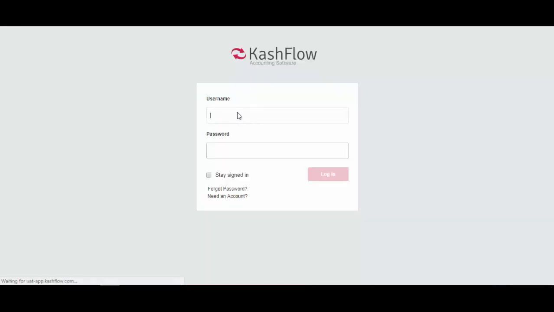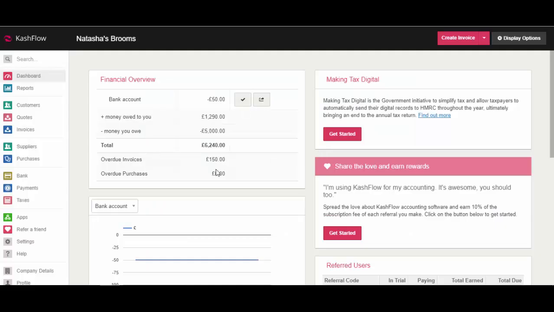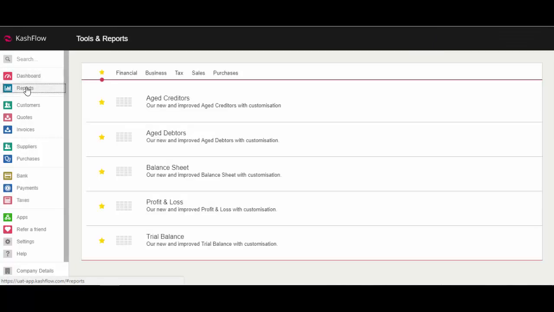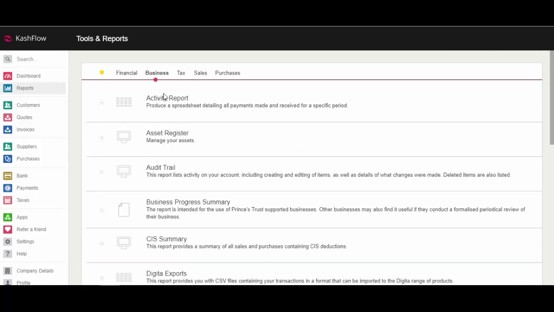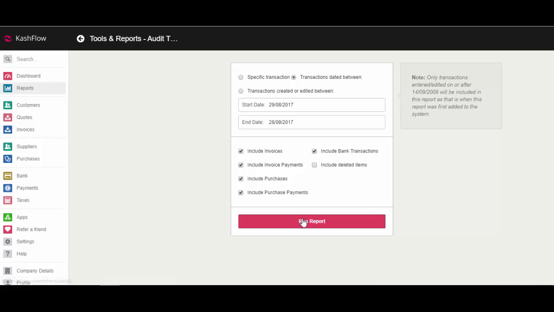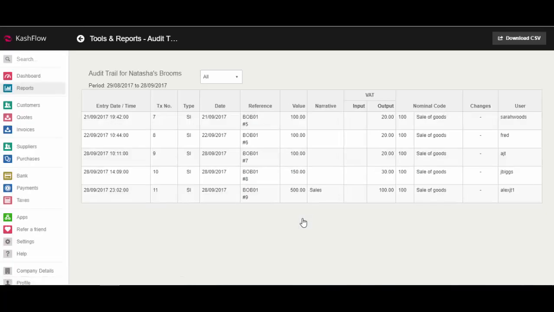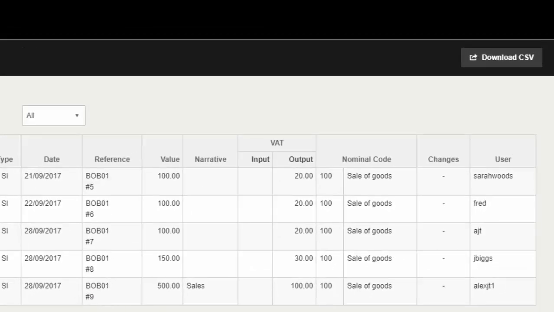What happens now is when the main user logs into their account, if we go through to the reporting section on the left hand side and go through to the financial, if we go through to the business report and have a look at the audit trail, if we generate the audit trail report, we'll be able to see in here that that invoice has been created, and on the right hand side you can now see the username within here.